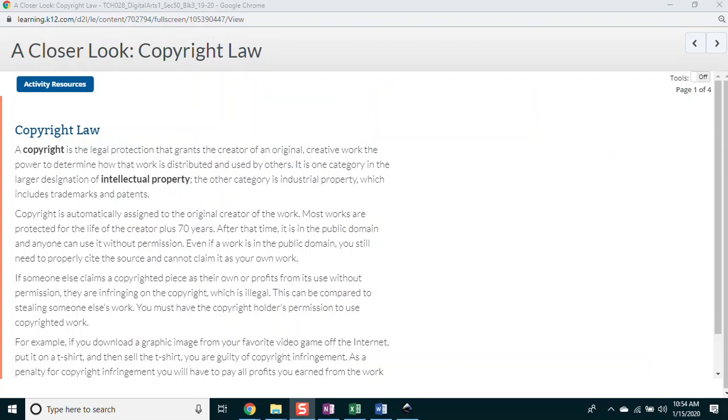Copyright is automatically assigned to the original creator of the work. Most works are protected for the life of the creator plus 70 years. After that time, it is in the public domain and anyone can use it without permission. Even if a work is in the public domain, you still need to properly cite the source and cannot claim it as your own work.